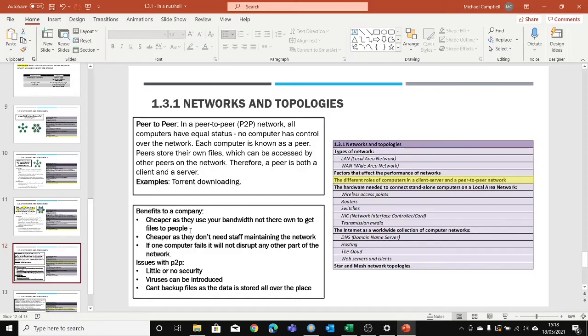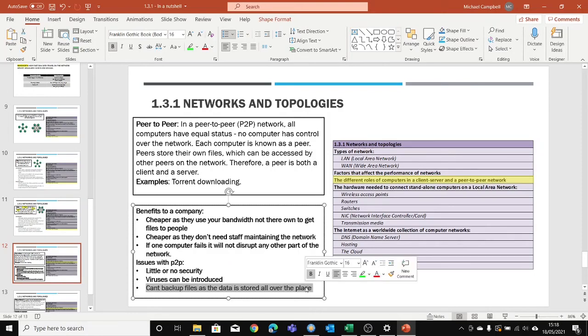Companies like it because it's cheaper, because they don't have to use their own bandwidth, and they don't need staff to maintain the network. Also, if one computer goes down, it's probably okay because if the file's on lots of peers, then between them they should be able to download the file. But the problem is there's no security at all, pretty much. Anyone can do what they want. Any idiot can put a virus onto the system without making a mistake. And basically, you can't back up any data because it's stored everywhere.